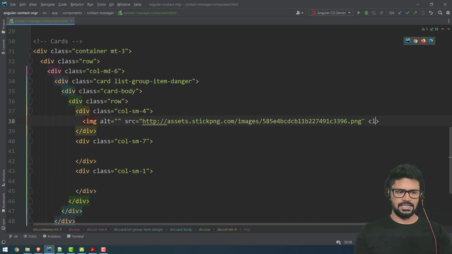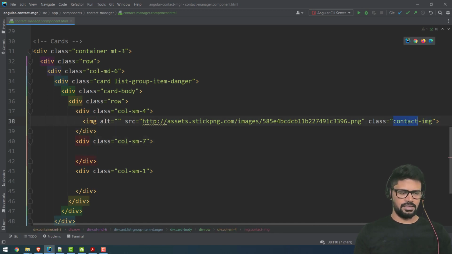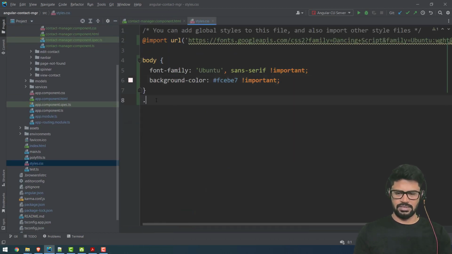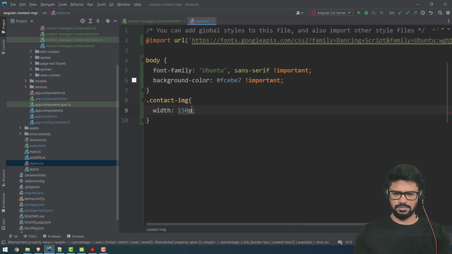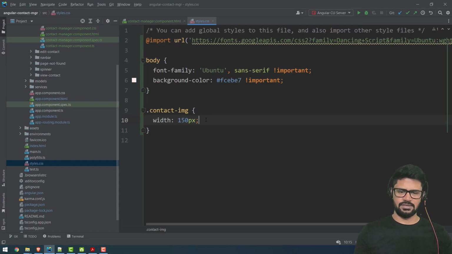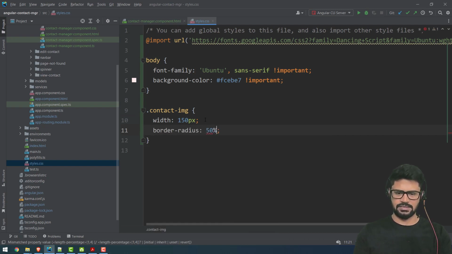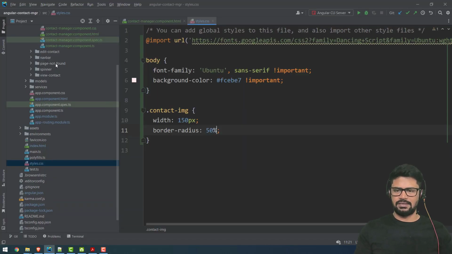So I can give a class called contact-image, and let me give some styles for the contact image. Go to style.css, the global .contact-image. I'll say width some 150 pixels. Okay, you got a small image, and also I'll say border-radius 50%. Okay, quite rounded image. Okay, fine. And on the right side you have another column.